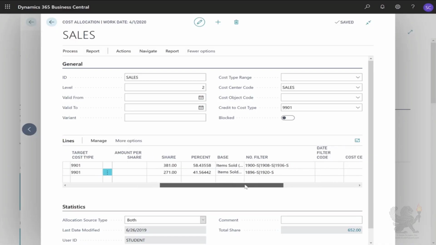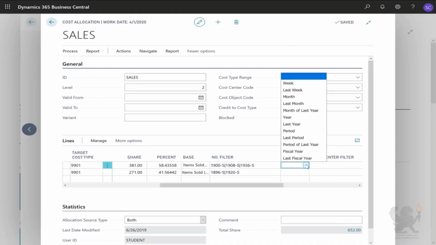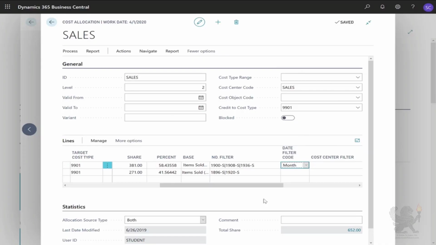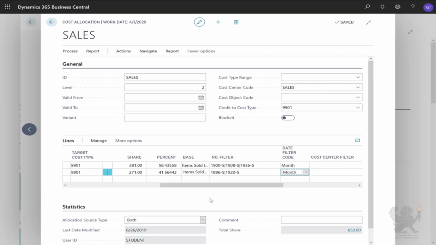Now, very important before I forget to mention is the date filter code, because with the date filter code, we can also have the system only look at a specific period, like week, last week, month, last month, and so on. If I select, for example, month, then by calculating the allocation basis, you will of course see a different result this month compared to next month, because maybe next month we have sold more chairs, maybe fewer tables, or the other way around, which means that the allocation percentages will change. And this is also the reason that we call this dynamic allocations.